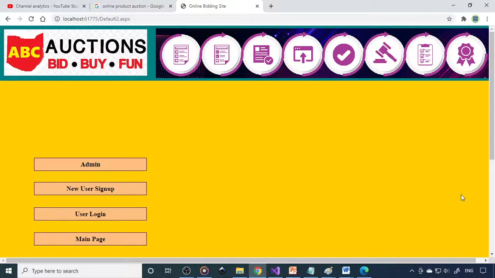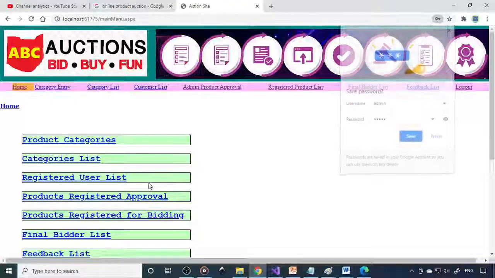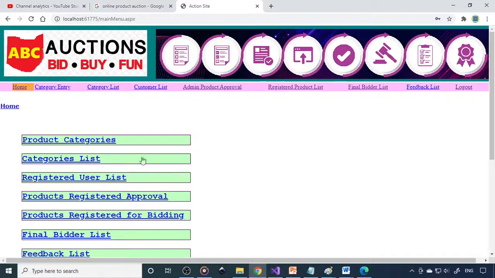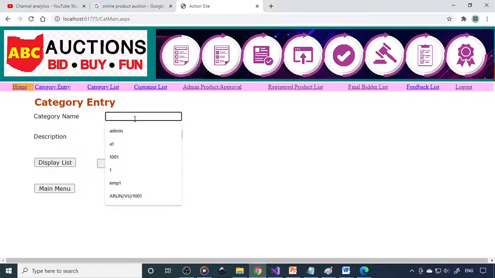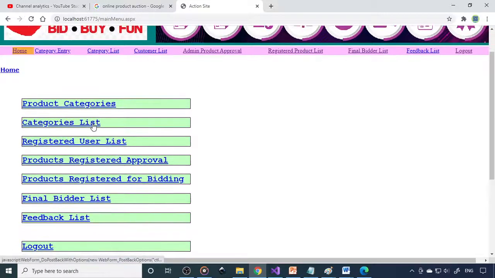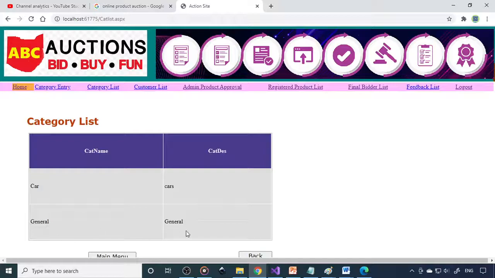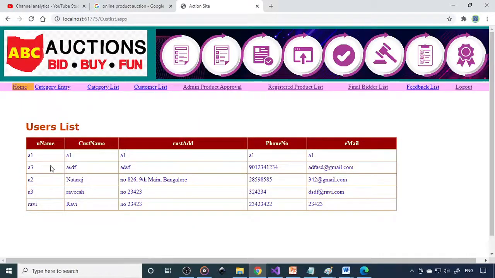From here you can get in, so we'll go to that, and then you can go to admin. So here you can type admin, then admin, login. So these are the options in the admin. So we can create the categories. So let's say I want to create a car category, cars. So main menu. So if you go to category list, you have a car, then you have a general category, main menu. Then register user list, overall users registered with us, that list will come here.